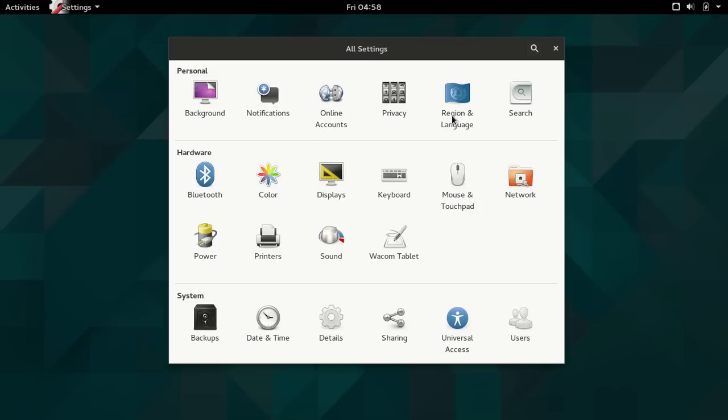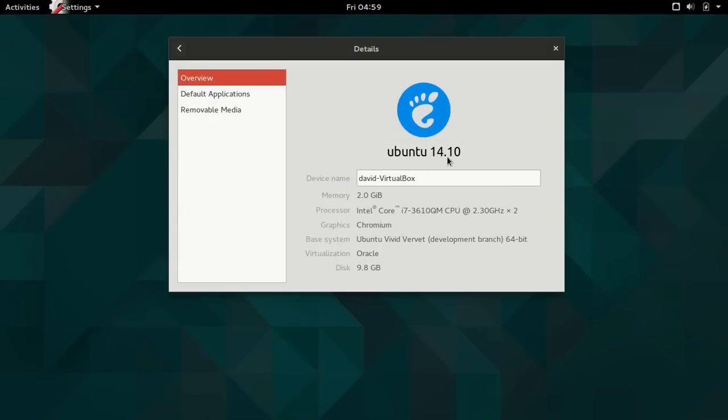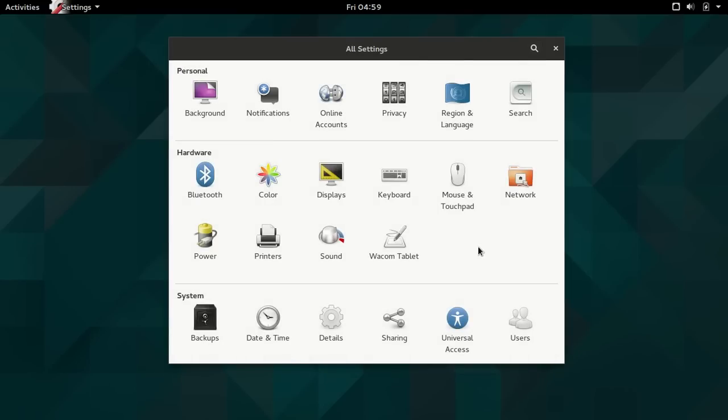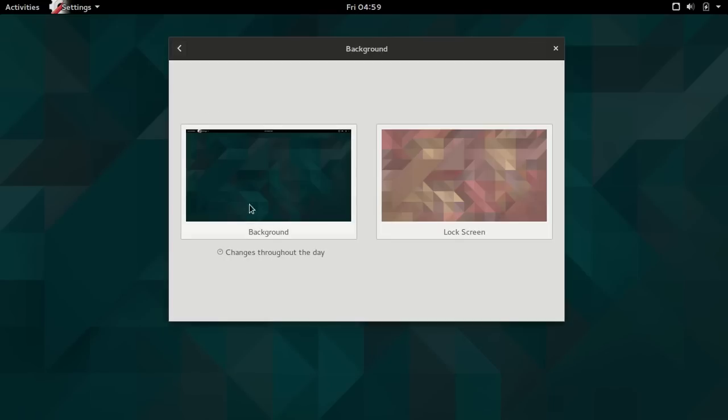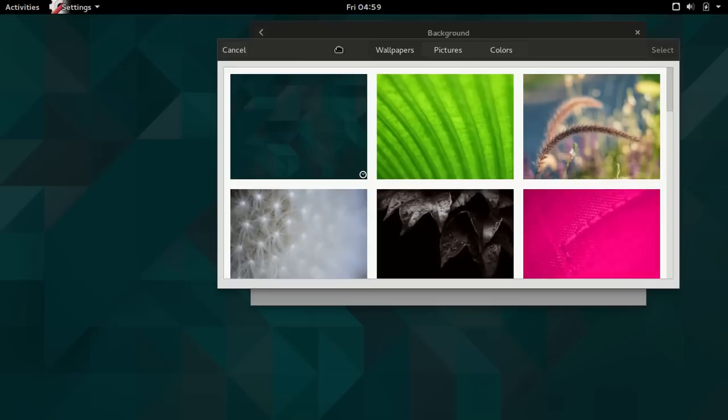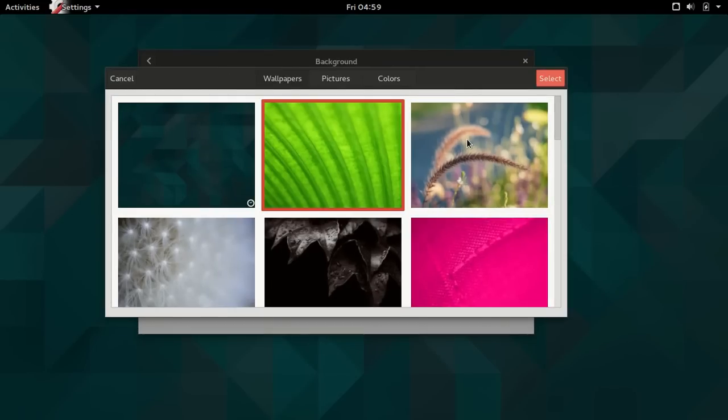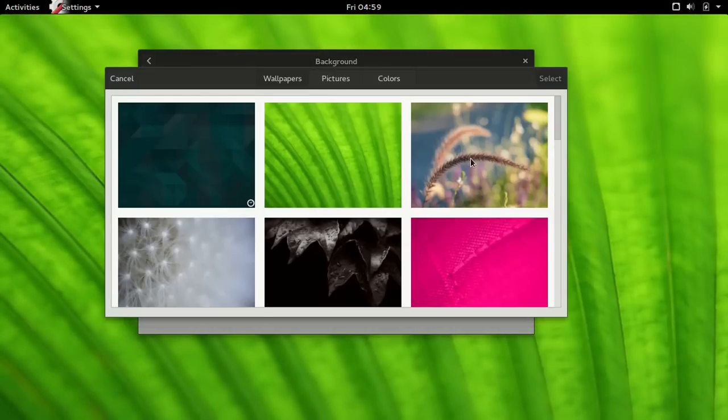Backgrounds, notifications, online accounts, privacy, region and language, search, Bluetooth, colors, displays, keyboard, mouse and touchpad, network, power, printers, sound, and some kind of Wacom tablet. And then in system, got backup, date and time, details. Ubuntu 14.10. I don't know why it says that. It should have been 15.04. Sharing, universal access, and user accounts. Okay, let's look at the backgrounds. Of course, you have to click on that and then click again. That's the one it boots with. And then there's this green one here. Okay, you have to double click.